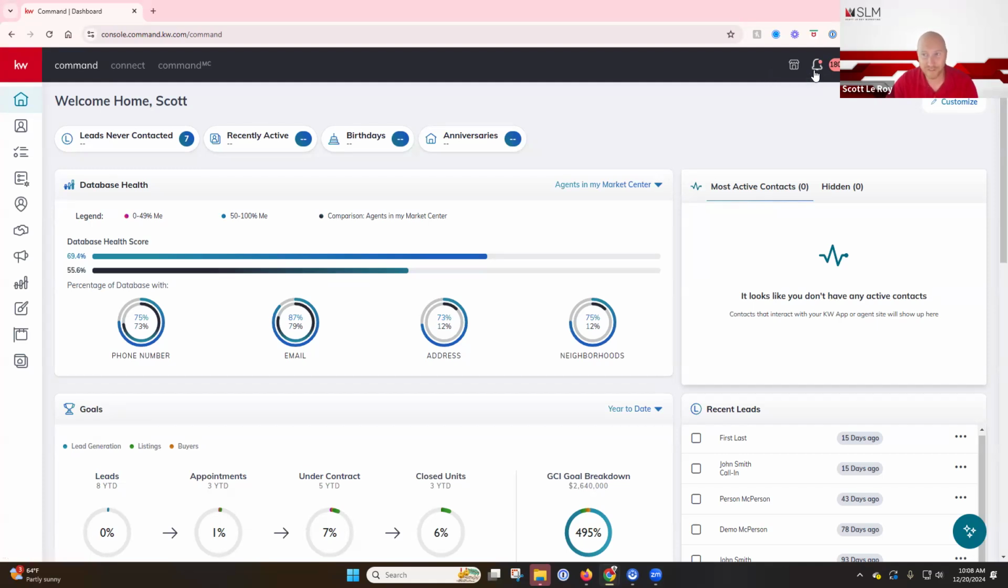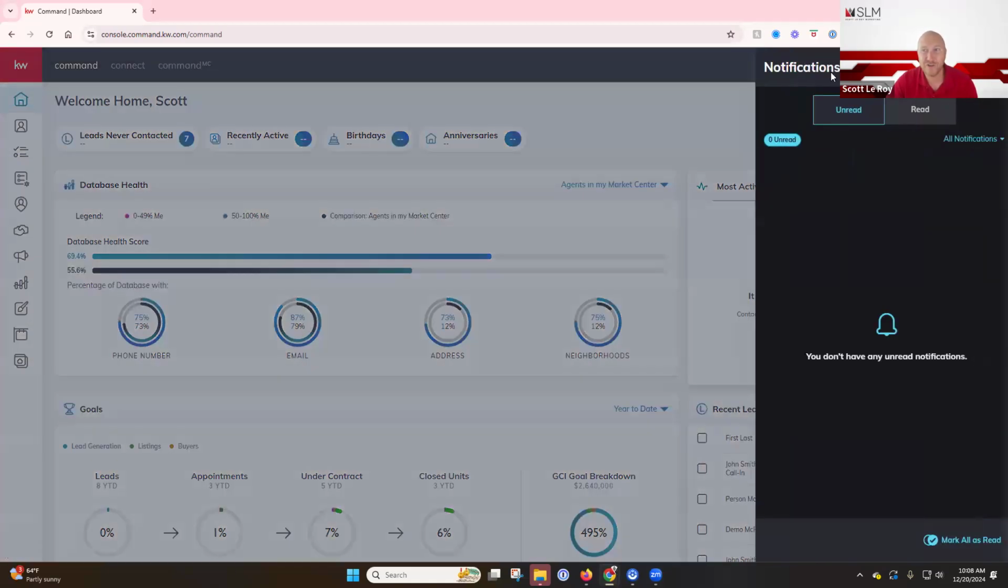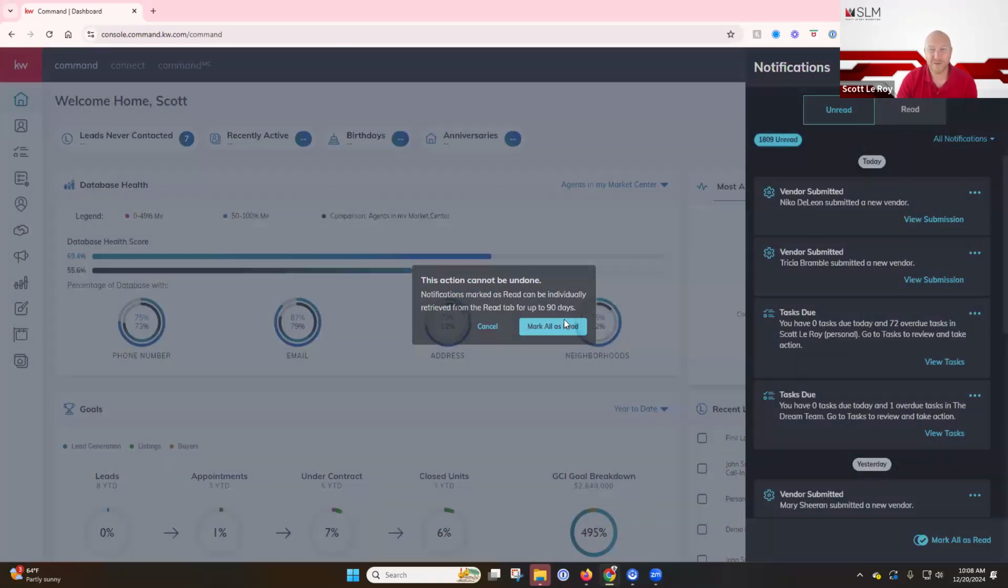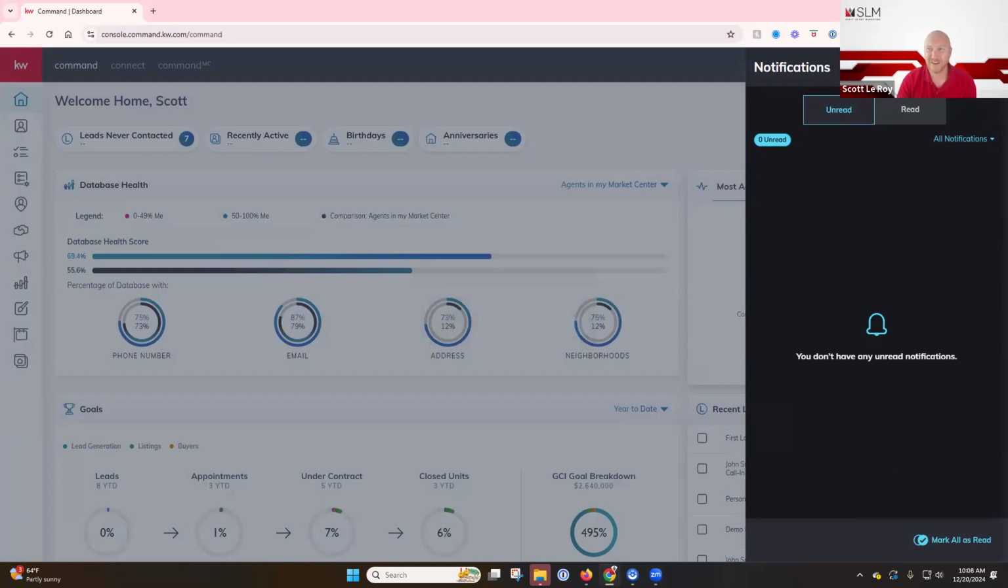Now, next to that, you're going to have this little bell icon. This is going to show you any notifications that are coming in right now. So if you have that red dot on it, that means that there is going to be an unread notification on here. All right, so I've got 1,809, so I'm thoroughly behind on my notifications. But if you want to, you can also go through and mark all these as read if you'd like to kind of clear them out.